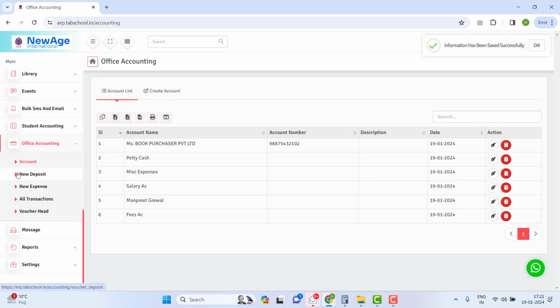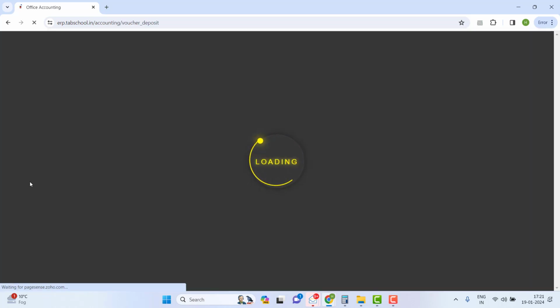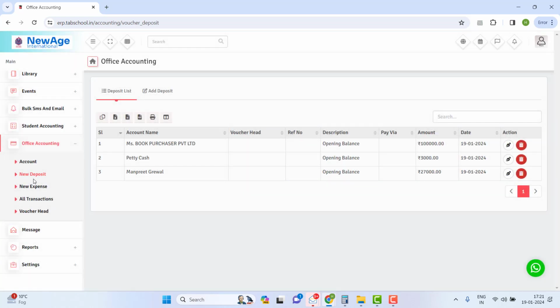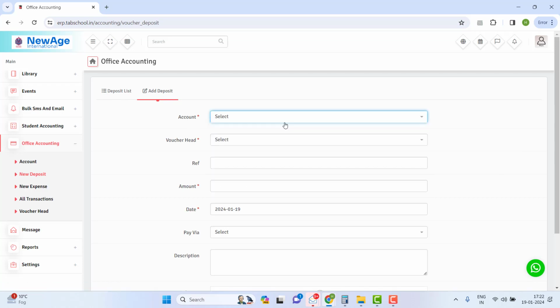So I have a new deposit. When I click on new deposit, I'll say, okay, add a deposit. Where should I add a deposit? And that kind of thing. So I can add a deposit. Click on deposit. Let's say account.